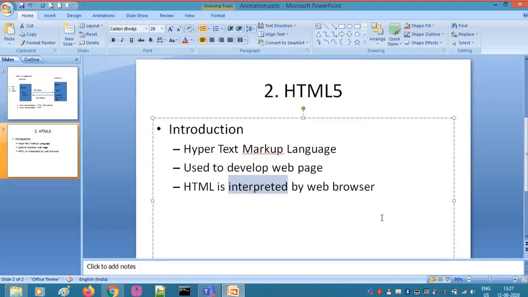The important thing is that HTML is an interpreted language. C and C++ are compiled languages. Some languages are compiled and some are interpreted. JavaScript is an interpreted language. PHP is also an interpreted language. Java has both an interpreter as well as a compiler. A Java program is first compiled, then interpreted. Both are there in Java. But in C and C++ we have only a compiler.